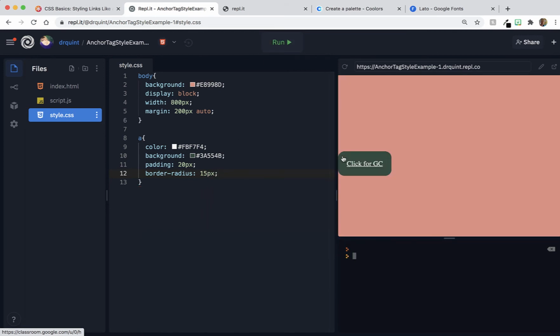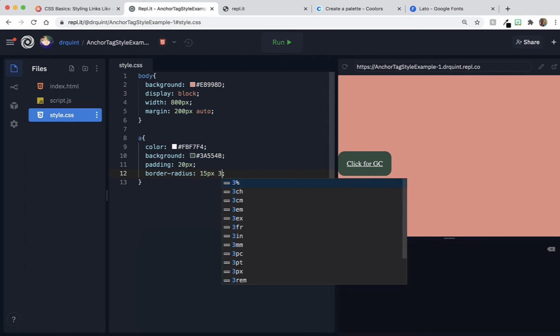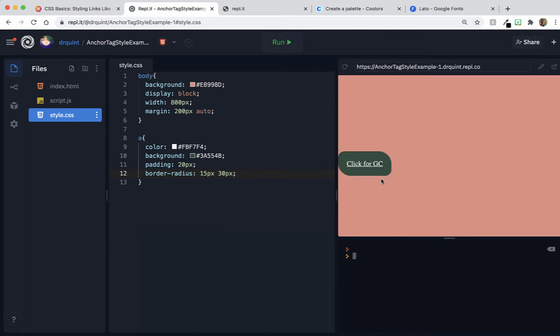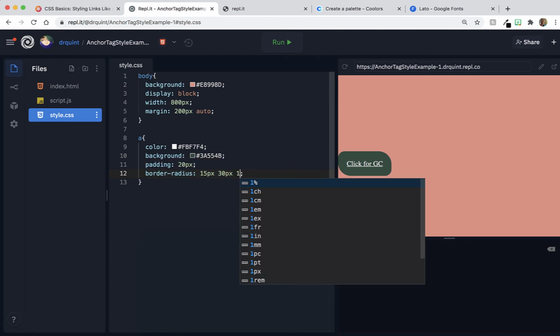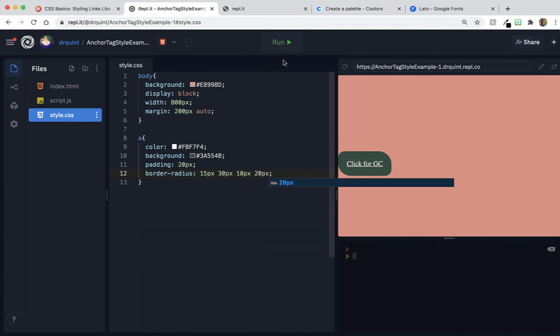Notice it rounded every single corner of my button. I could get a different rounding if I put in two values. 15 would be the upper left and the bottom right, and 30 would be the other two corners, I believe that's how it's doing it. You can make them whack. You can even put in four values and see what that looks like. I don't know the order in which it goes, but that's something you could look up. For me, I just want to go with a simple 15px, and that will round everything at 15 pixels.